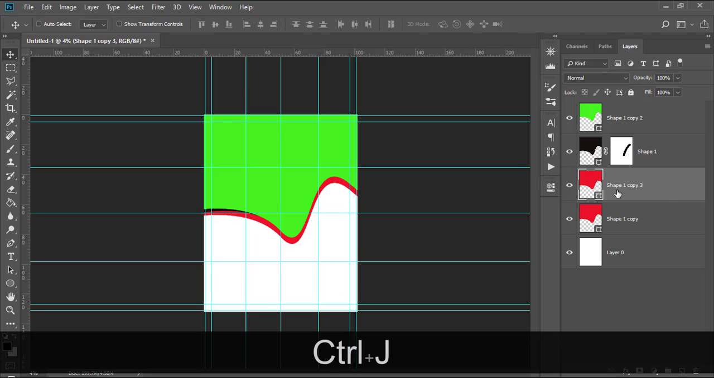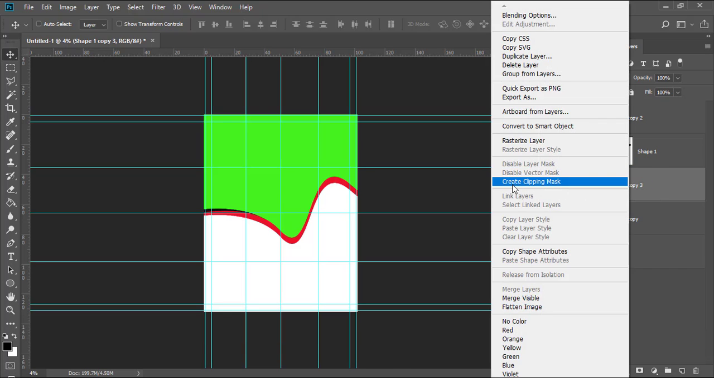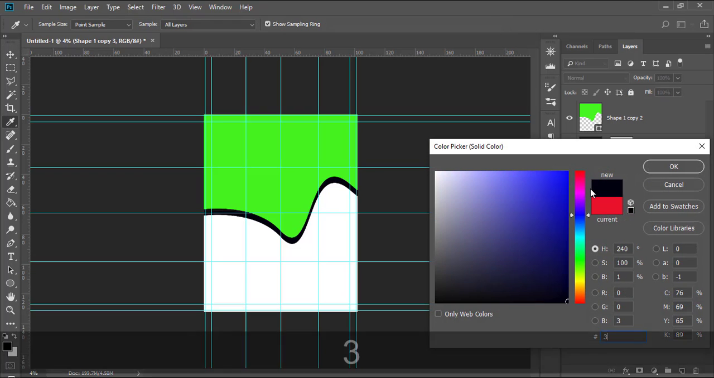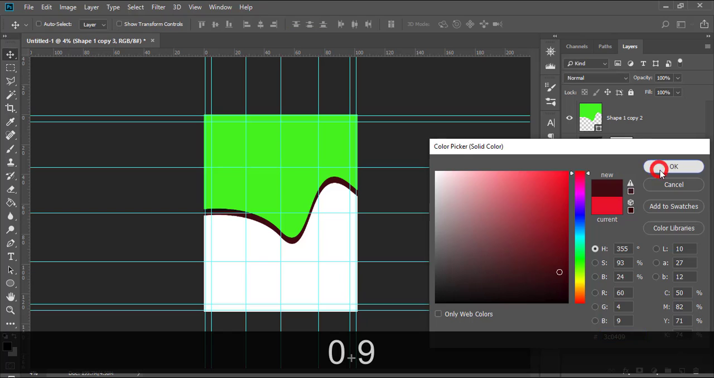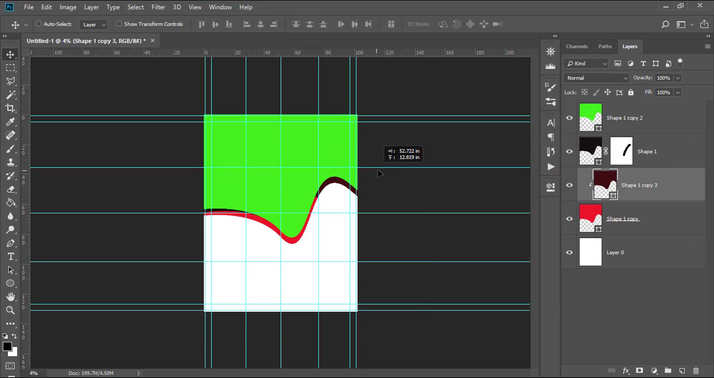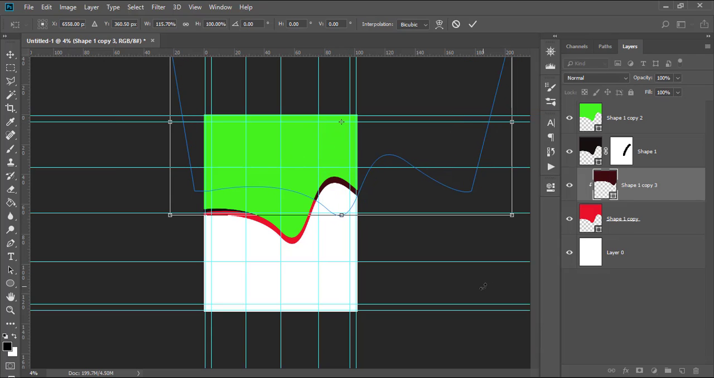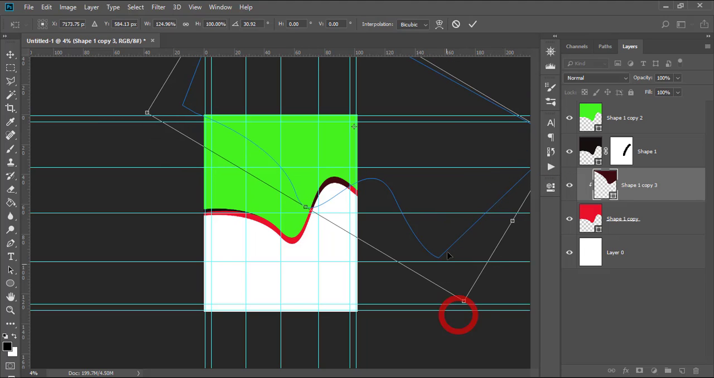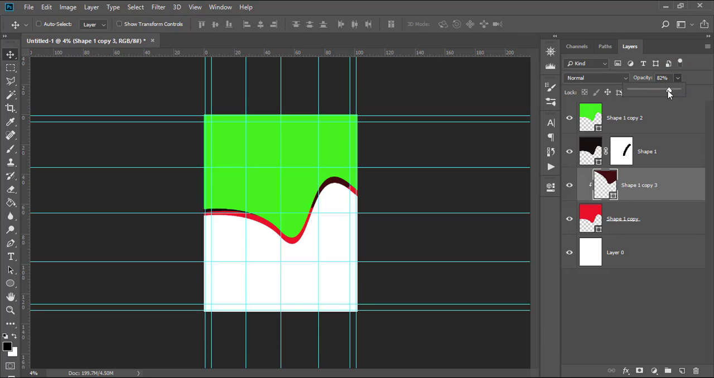Now let's duplicate it again. Okay, and then this one you want to right click it, and then where is it, create clipping mask. Nice. Now double click it, and then let's choose this color 3C0409. Okay, and then just move it like that. Rotate it. I mean, just feel free and play with it. Okay, so this is good. Maybe I'll reduce the opacity a little bit.